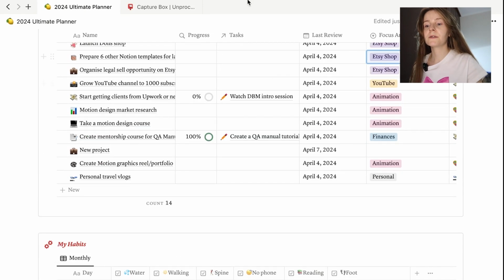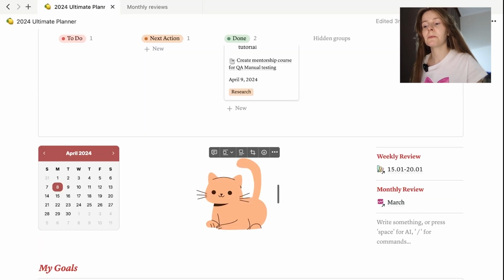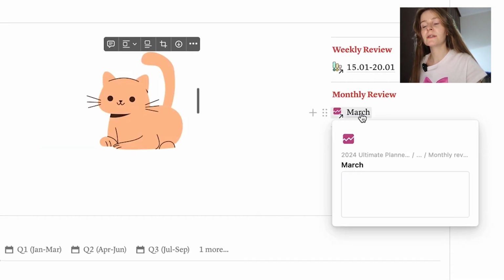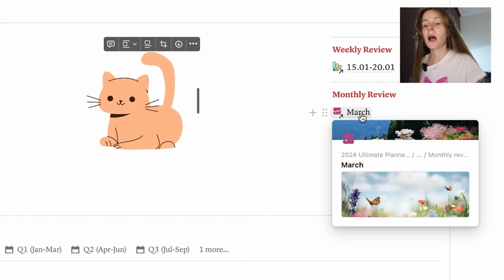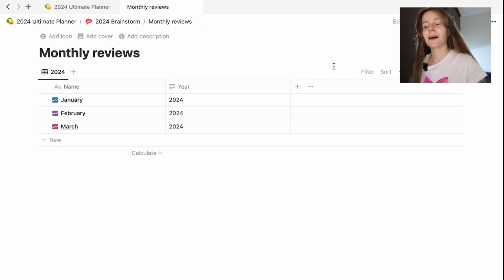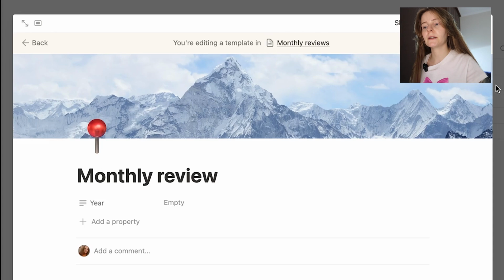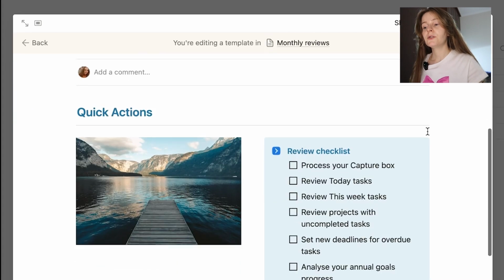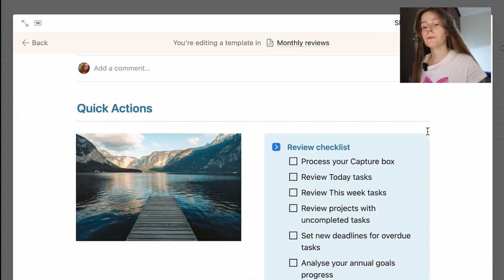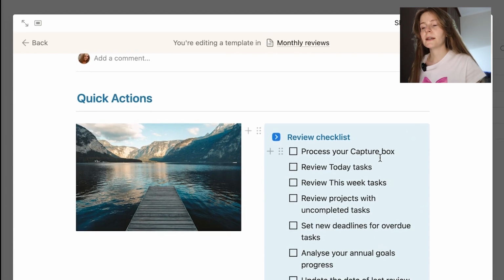And the final important component of GTD system implemented in my Notion planner is the review section, which you can see located to the right. I keep a review page for each month as database items. The default review page includes a checklist to verify everything. During my monthly review, first I process my capture box to empty it again. Next, I review all my current tasks for today, this week, and this month.